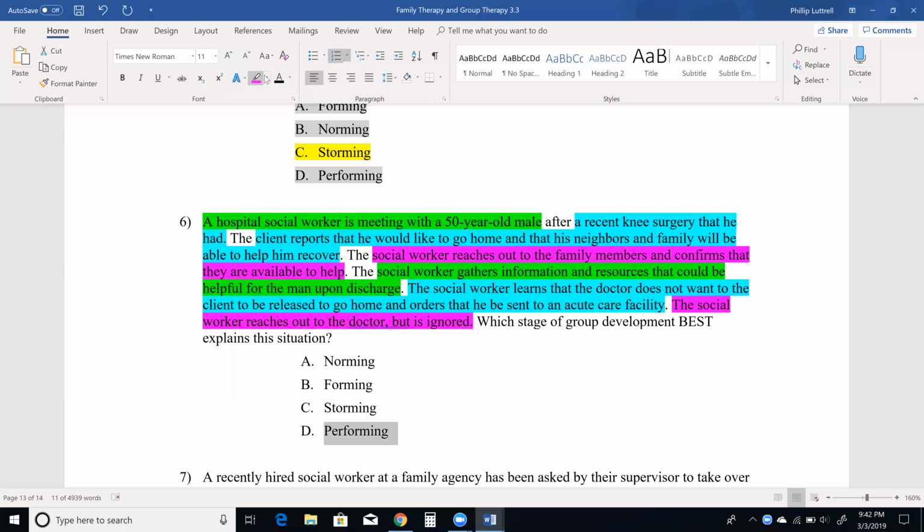So definitely not performing again, because performing where everyone is on the same page, doing the correct things and collaborating together. Norming is possible.